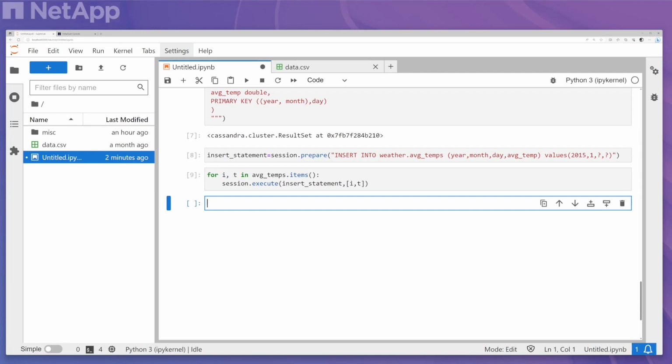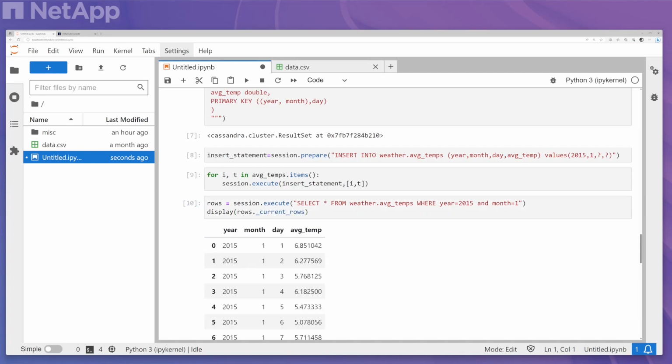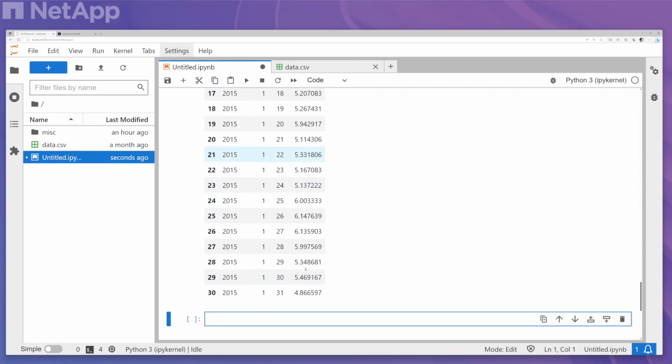Display. And you can see here, there it is. We have executed a new select statement. We've grabbed the average temperatures table. And you can see here we've then displayed the rows, the result. You can see each day, each value. And that's where we'll end the demo today.